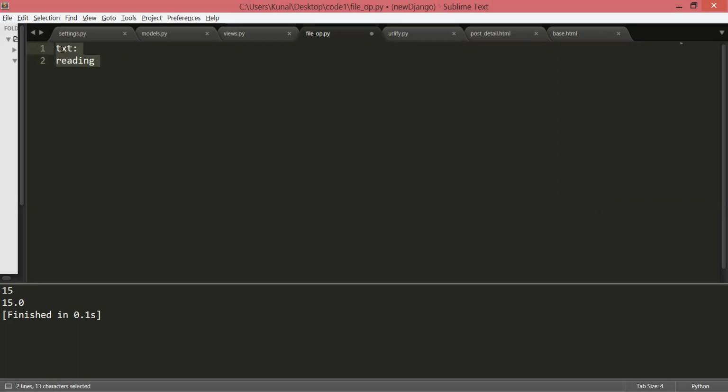Before you do any file operation, the first thing you need to do is open your file. In Python, I have various modes to open a file: read mode, read plus mode, write mode, write plus mode, append mode and append plus. Now let's start with this.